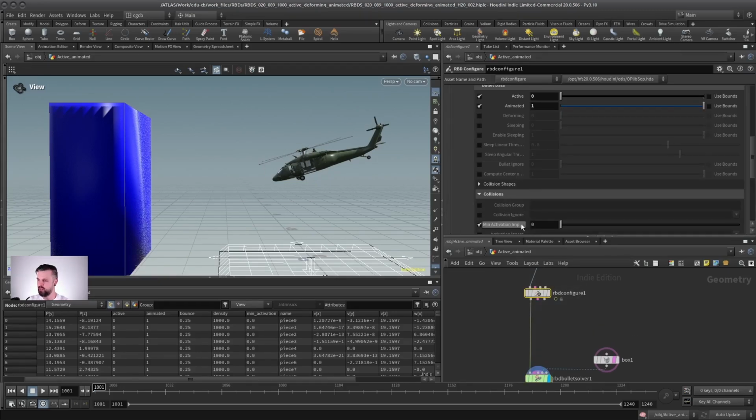But most of the time what you can do is just increase it to a number that works and just play around with this. And as you can see, by the way, which is a nice coincidence, down here you can see all this is just an additional attribute that is created on our packed geometry called min activation. So if you wanted, you could actually create this yourself with a pop wrangle, of course.